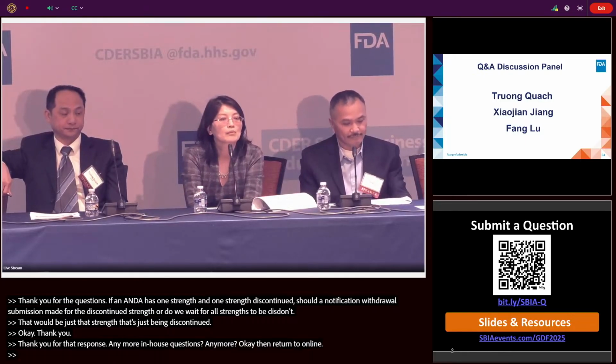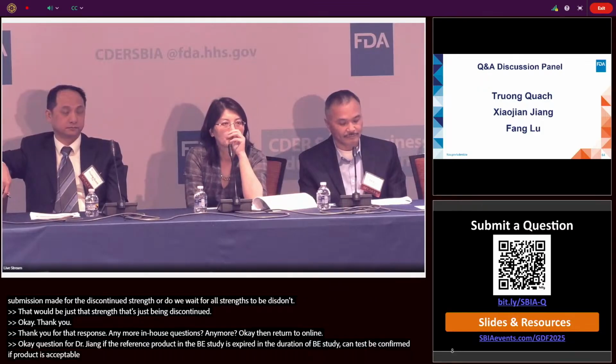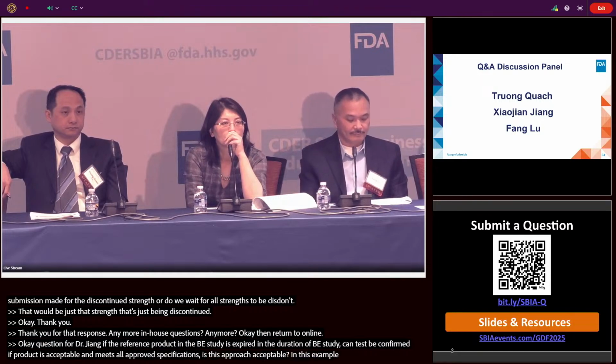If the reference product to be used in the BE study is expired during the duration of the BE study, can testing be performed to confirm that the product is acceptable and meets all approved specifications? Is this approach acceptable? In this example, the RLD is no longer manufactured.